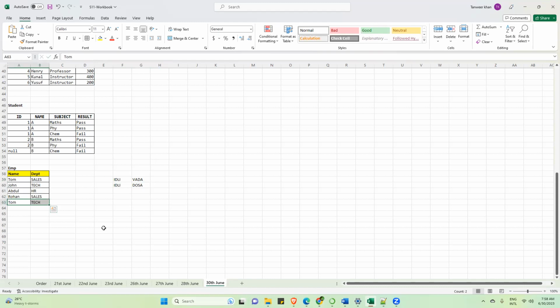Now, if someone asks you, do you have duplicates in this table based on the combination of name and department? No, we don't have, right? Suppose I have one more card here, Tom Sales. Now do you have duplicates? Yes. Now you have duplicates. This Tom Sales and this Tom Sales. This is duplicate. Hope it is clear to everyone. Okay, perfect.